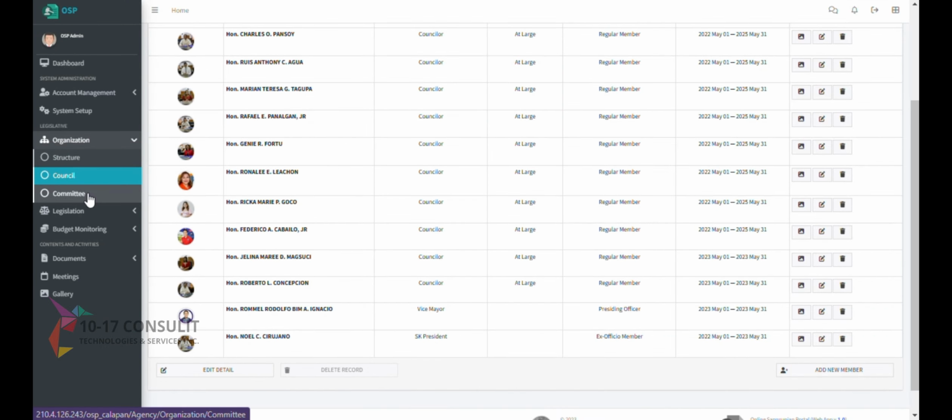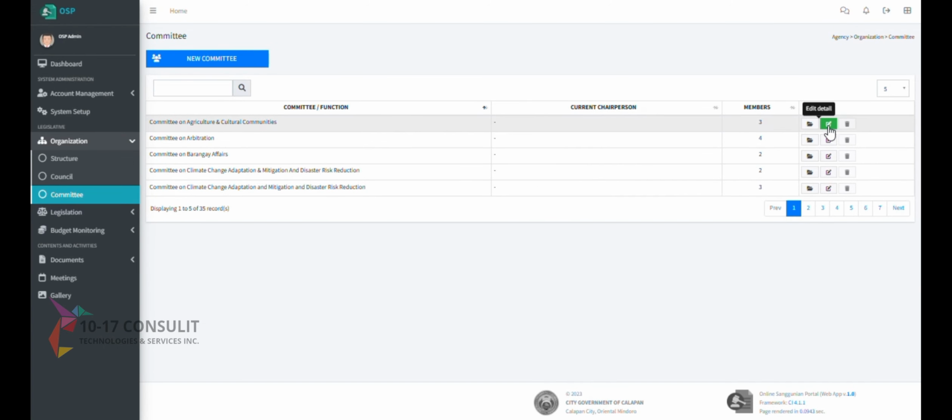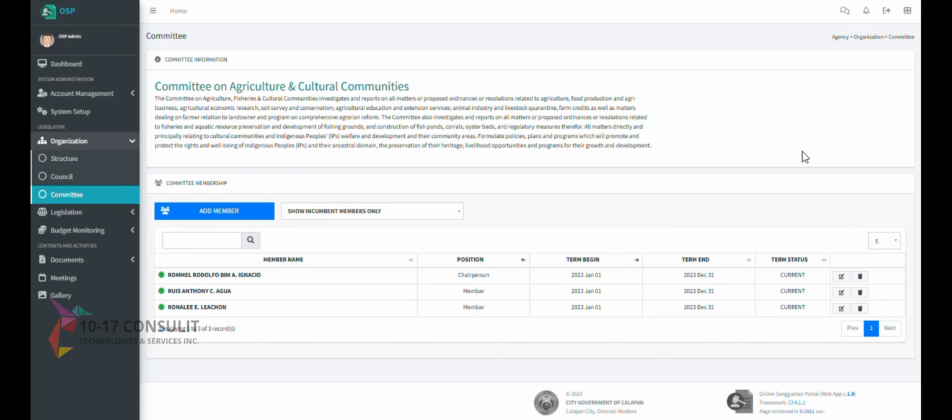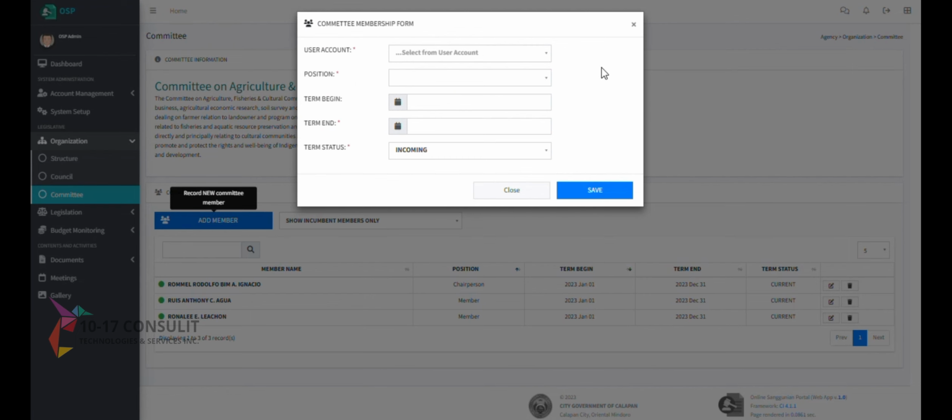Next, we have committee. In this page, you can see the list of committees. You can view committee full detail and membership. For adding new member, you need to select user account, their position, term begin, term end, and status. You can also edit the information of the member.